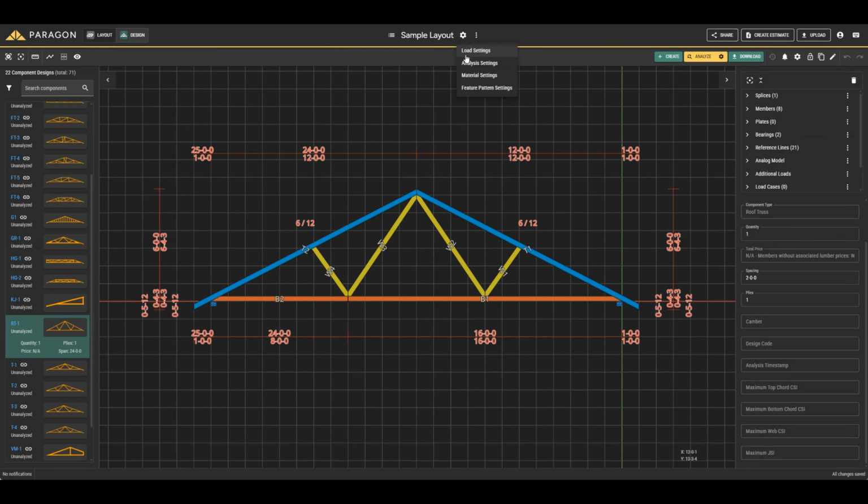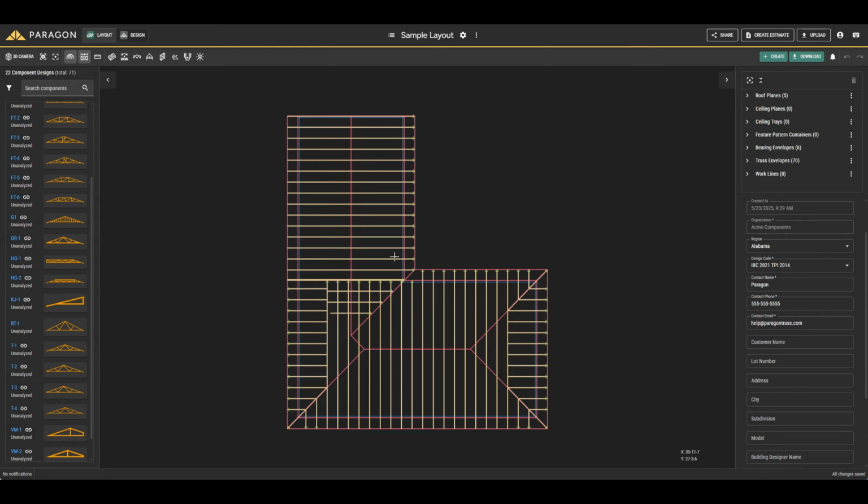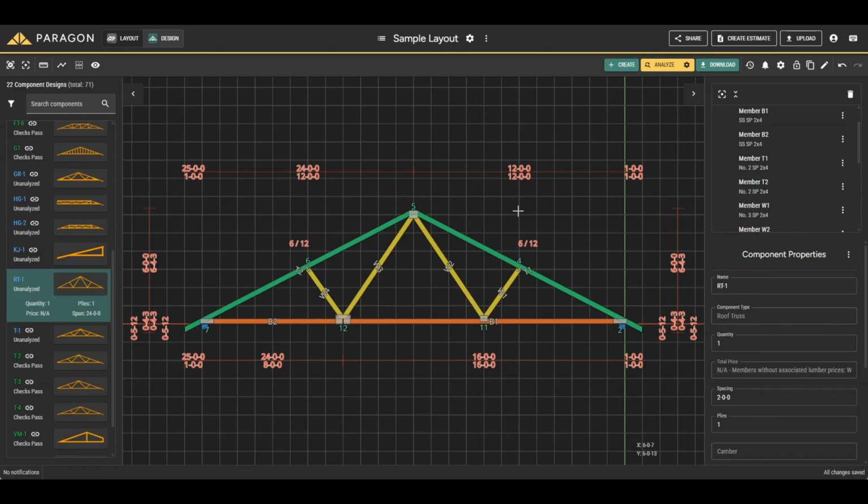Next, we'll review material settings. Material settings work a little differently compared to load and analysis settings. To manage material settings, you first adjust the setting, then you choose whether to apply them to new components or to all components. However, you can override these settings for individual components using the specific truss settings.